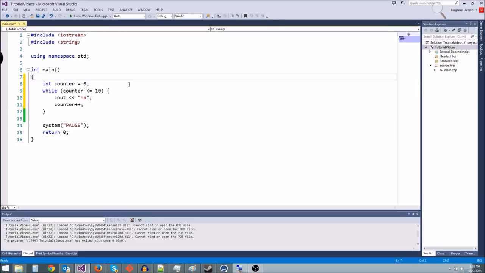If we start at 0, it's going to go 0, 1, 2, 3, 4, 5, 6, 7, 8, 9, 10, and that's 11. That's 11 if we do less than or equal to 10. So we just need less than 10, and that's going to make ha happen 10 times. And let's go ahead and cout the counter after each ha too. So we're going to count the number of ha's as we go.